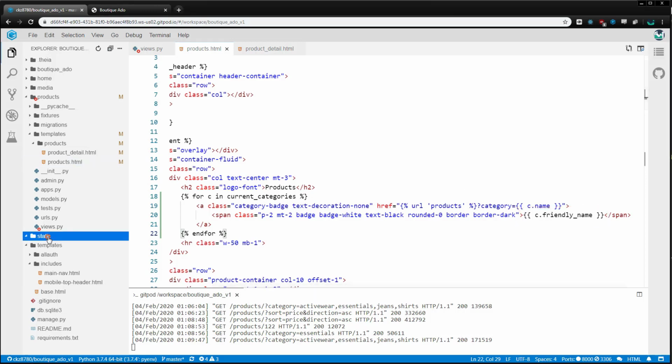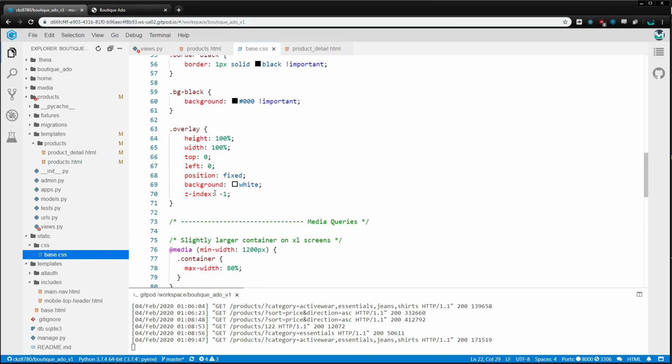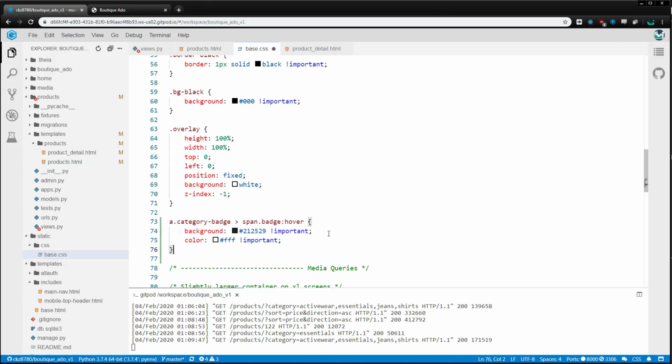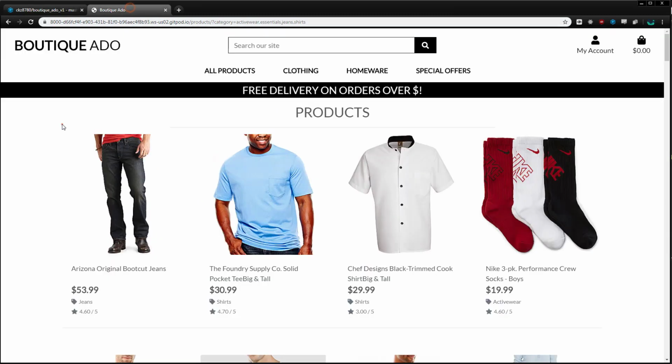Let's add a bit of CSS to invert the colors of these badges when hovering over them. This background color matches the Bootstrap Dark class, so this will make the badges look similar to a Bootstrap button with the Dark class on them. Let's see how that looks.